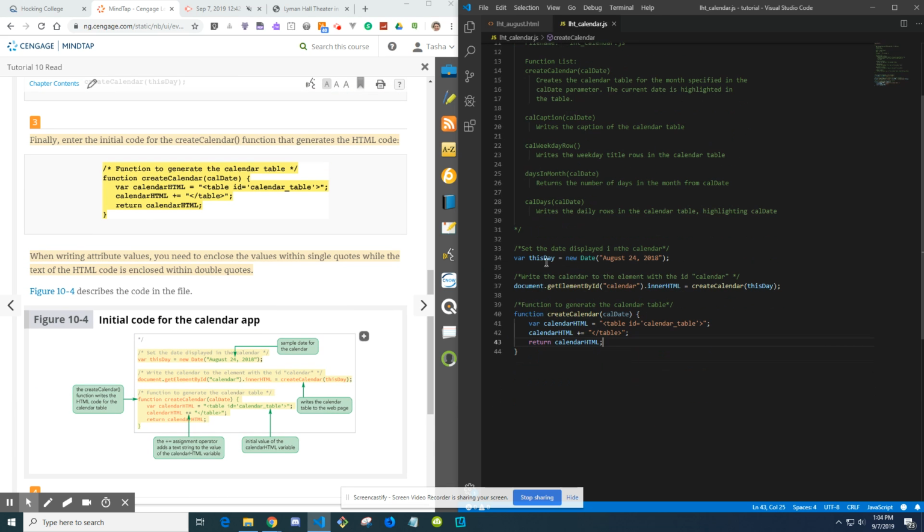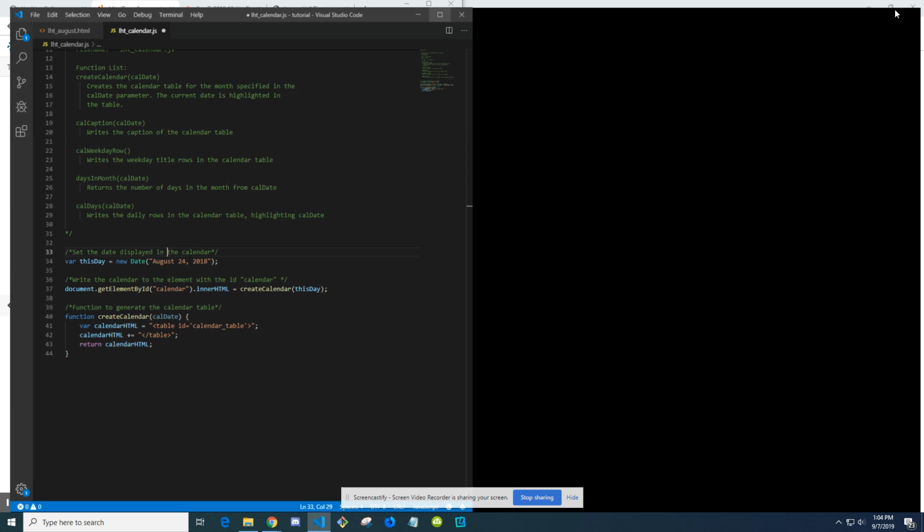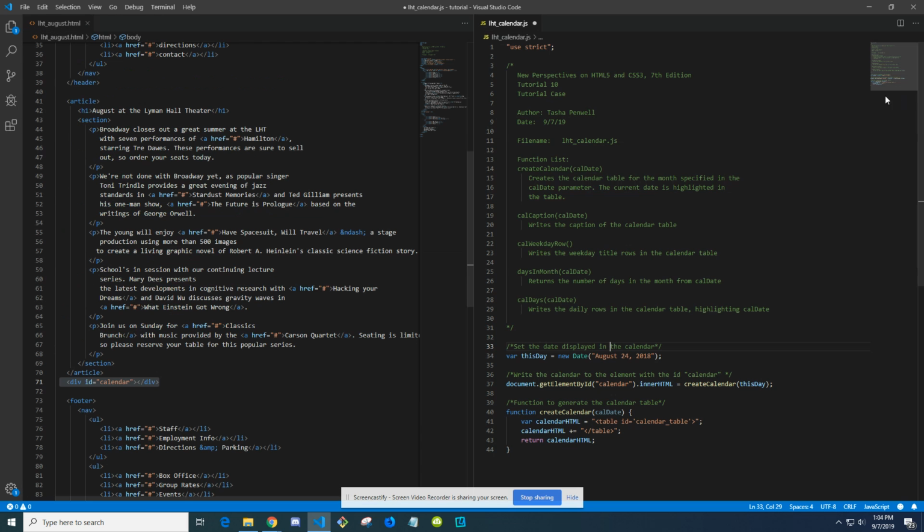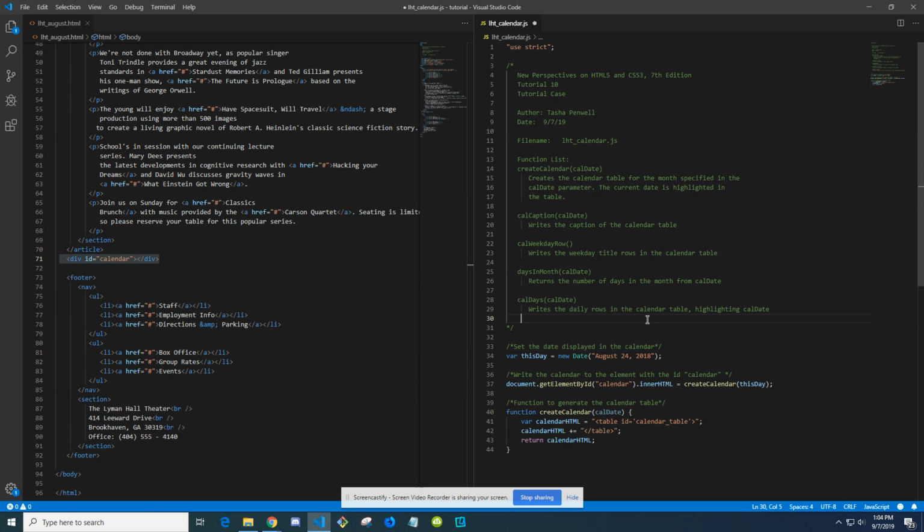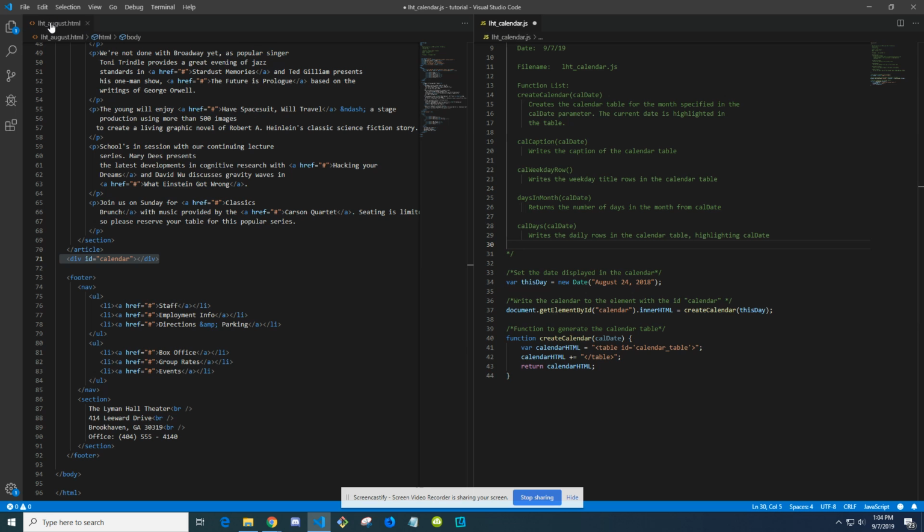Okay, what do we write here? We got a variable named this day. It's going to give us the new date of August 24th, 2018. Okay, so we're going to write the calendar to the element with the ID calendar. So I'm going to make this bigger, move this over to the side so you can see. Here's our JavaScript code and here's our HTML code. So here's our ID calendar. Whatever we're going to be writing is going to be written in this particular area right here.